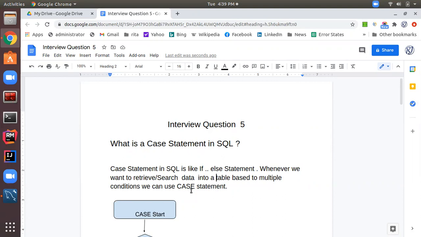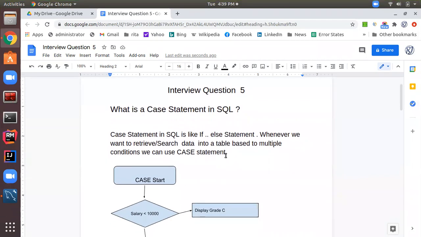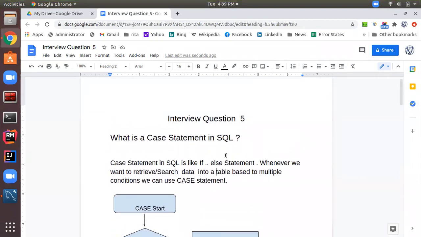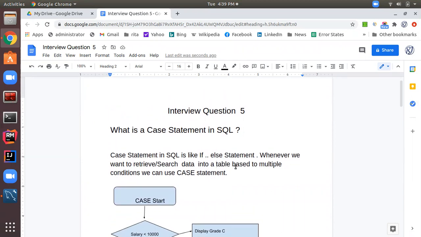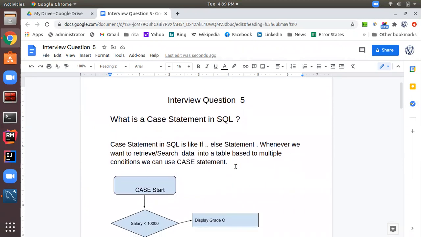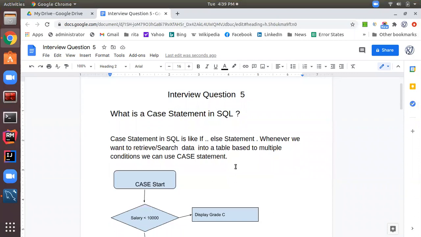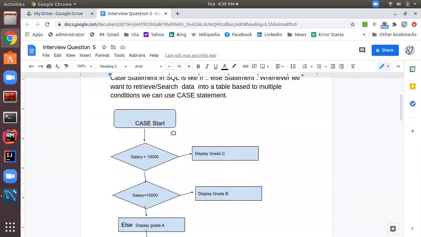So today I am going to discuss the answer of interview question 5, which is also a most frequently asked question. That is, what is case statement in SQL? Case statement in SQL is just like if else statement of any programming language. Whenever we want to retrieve or search data in a table based on multiple conditions, we can use case statement.